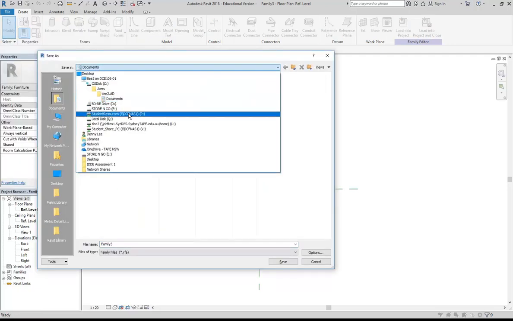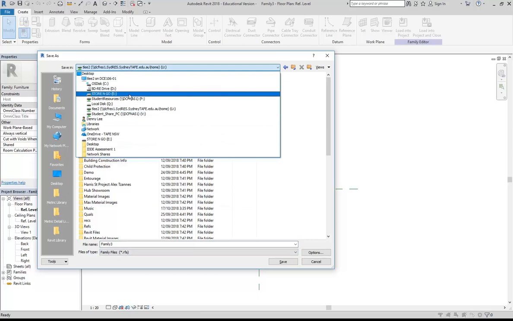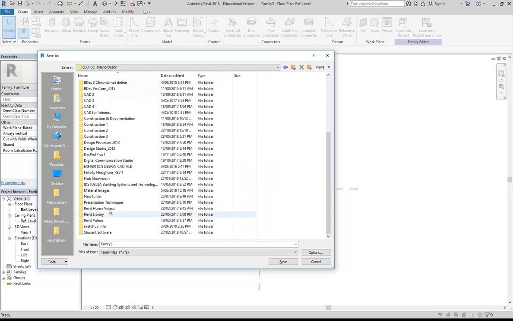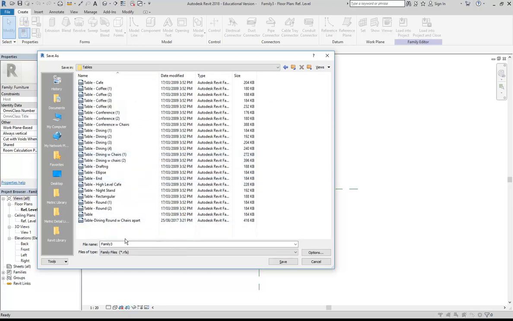Okay, so you save it just like a project file, except that it's got the extension RFA instead of, do you know what it is for a project file? RVT, spot on, that's right, exactly. Okay, so I'll save this so you can get to it. So I'll save it on the P drive, in interior design, Revit library, and then furniture, and tables. I'll save it here. So I'll call this table round taper leg.